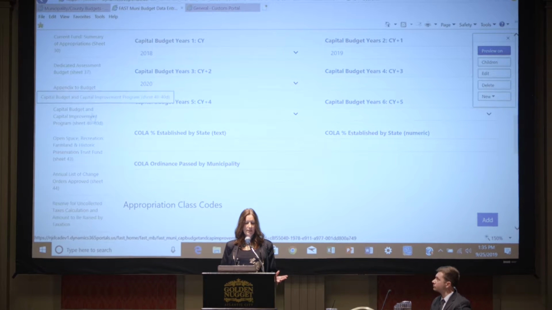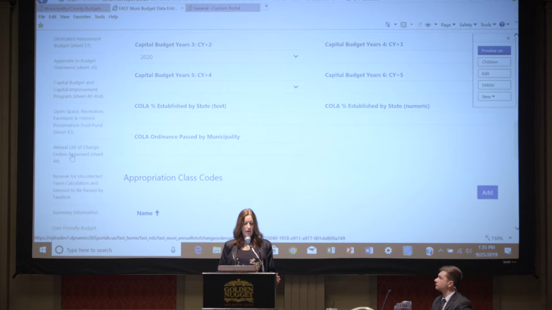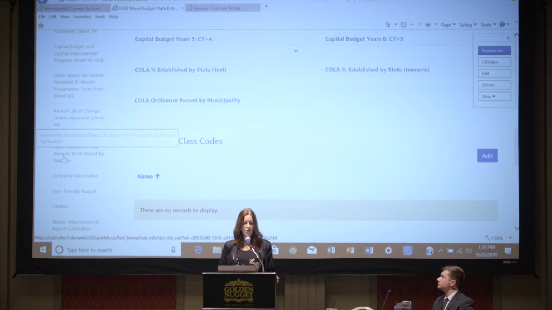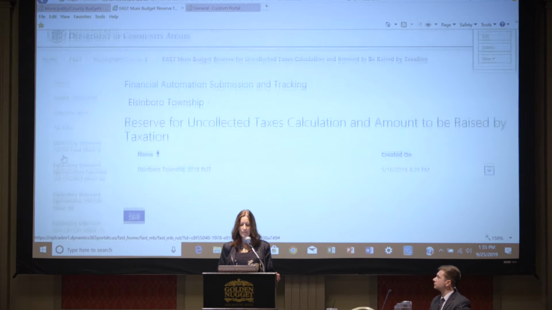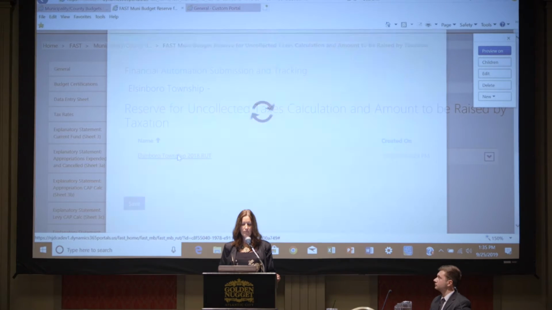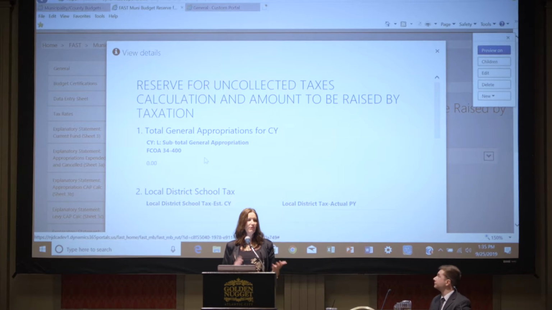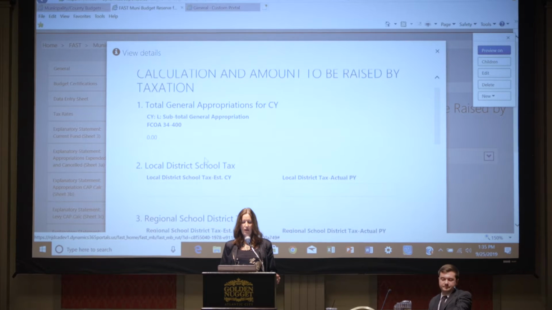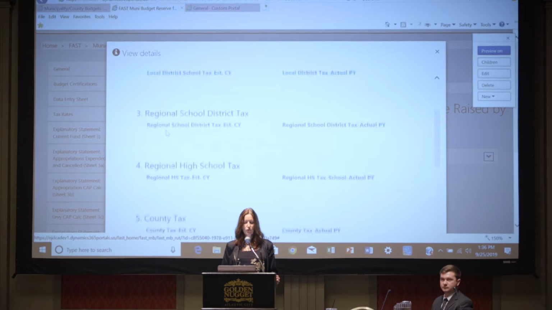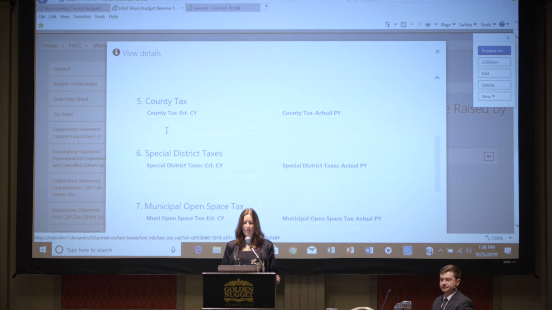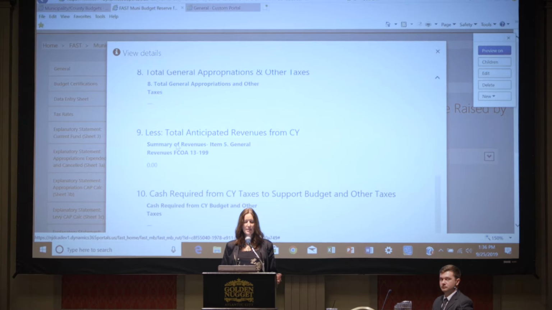So your dedicated assessments, your capital budget, that's your 3 or 6 year plan, and your annual list of change orders. Also, the reserve for uncollected taxes, the amount to be raised, that has been significantly redone. That is a record. Because we moved it from the annual financial statement Sheet 25 into the budget because it was more related, the information from your budget is populated automatically. You put in your school, your regional, county tax, special district tax, municipal open space, the total appropriations and other taxes, less your revenue.